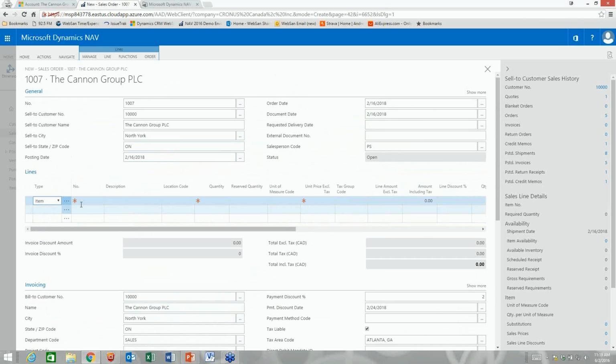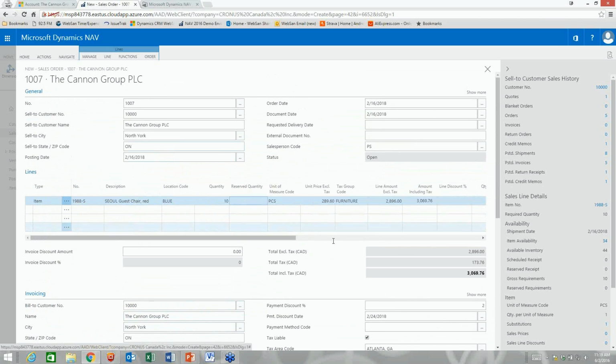So for this example, we're going to go ahead and sell that 1988-S item, which is the sole guest chair. We're going to sell it out of the blue warehouse, and I'm going to sell 10 of those guys. Okay? You'll see the system's figuring out the tax and everything automatically, that we've configured in the back end. And again, we'll probably cover that in a later webinar.